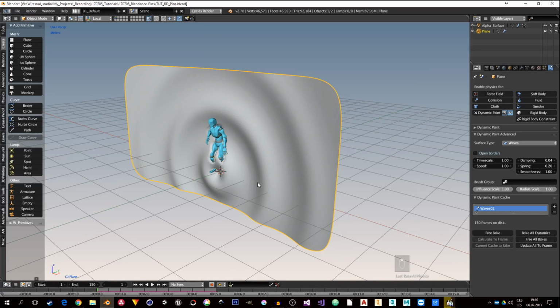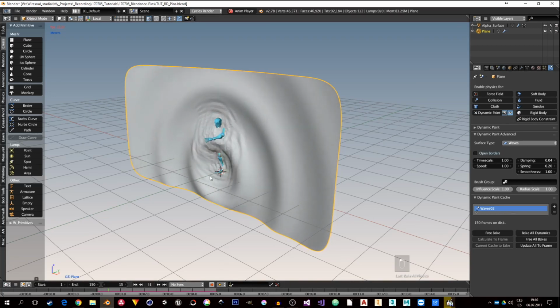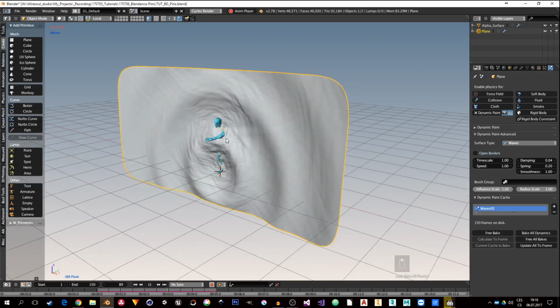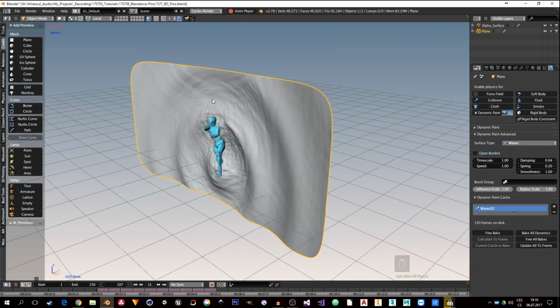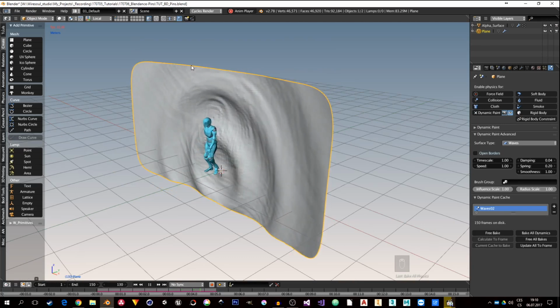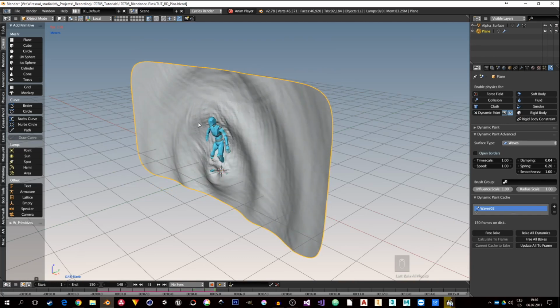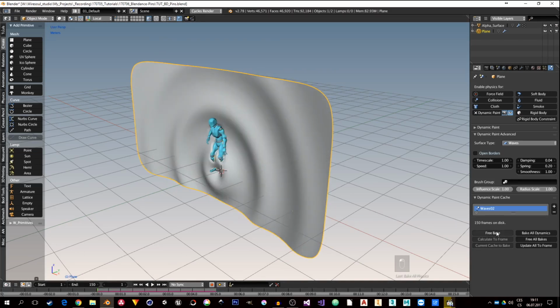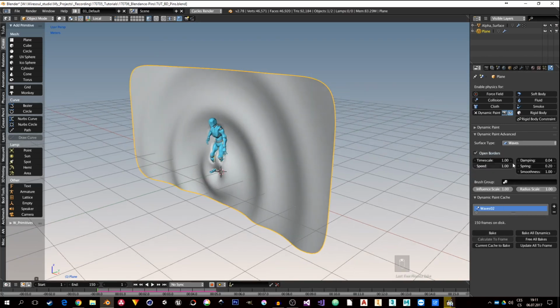Okay, so now if we play the animation, you can see that the denser actually affects the canvas. And as you can see, when the wrinkle or the small wave comes to the edge, it's reflected and goes back, and I don't want that behavior. So I will go back, free this bake, and check the open borders. I forgot to do this. Bake all dynamics again, and wait again. Yes, everything works.